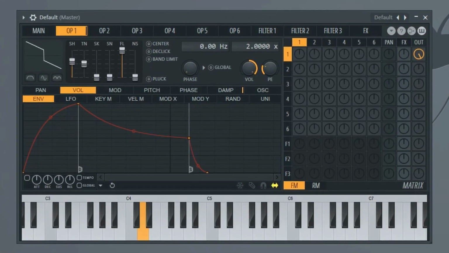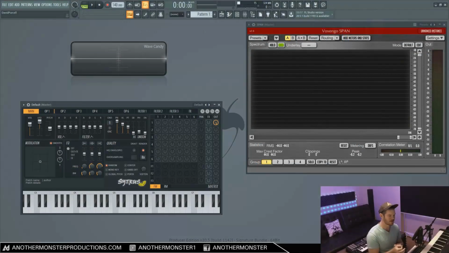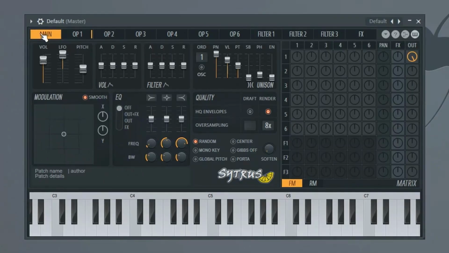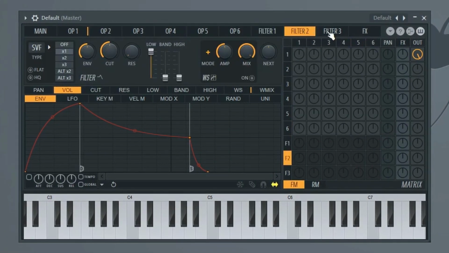Now, Sytrus is a stock FL Studio plugin that comes with all versions of FL Studio from the Producer Edition onward. So that means it does not come with the Fruity Edition. And this synth is pretty crazy with the amount of different things that you can do inside this plugin. So my goal with this video is to go over all the basic navigation and cover everything that I think is important to cover in this synth.